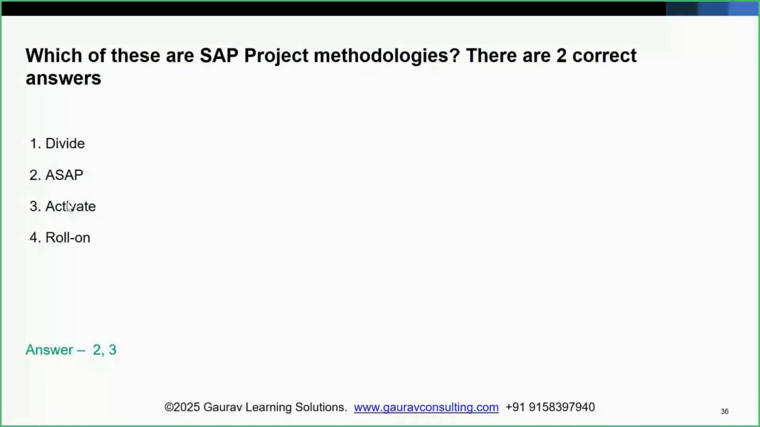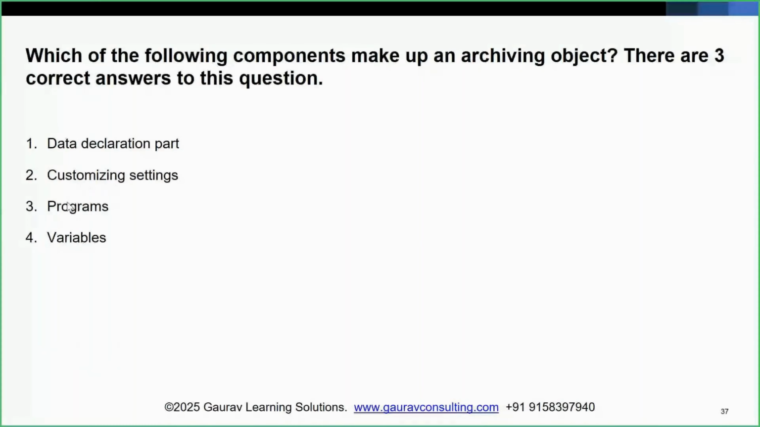Next one, which of the following components make up an archiving object? There are 3 correct answers to this question. Now this is actually the technical question. As a functional consultant, as an FI consultant, we normally don't enter into this place. But just to answer the question, because this is going to be a very important question in the certification exam, I think I have provided the screenshot also. No, that is missing. So data declaration, customizing settings, and programs, these are the correct answers.